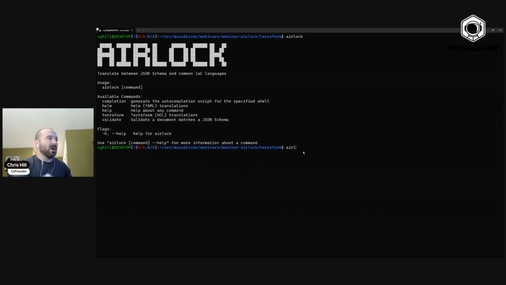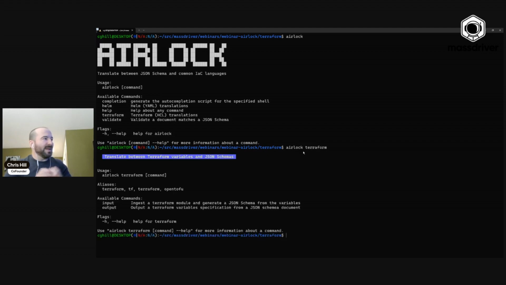If we look at Airlock Terraform, we have input and output as subcommands. Input is where we take in a Terraform module and spit out a schema file that represents the variables. The Terraform output is going to go the other way. We're going to be taking a schema and outputting HCL variables, or Terraform variables, I should say.